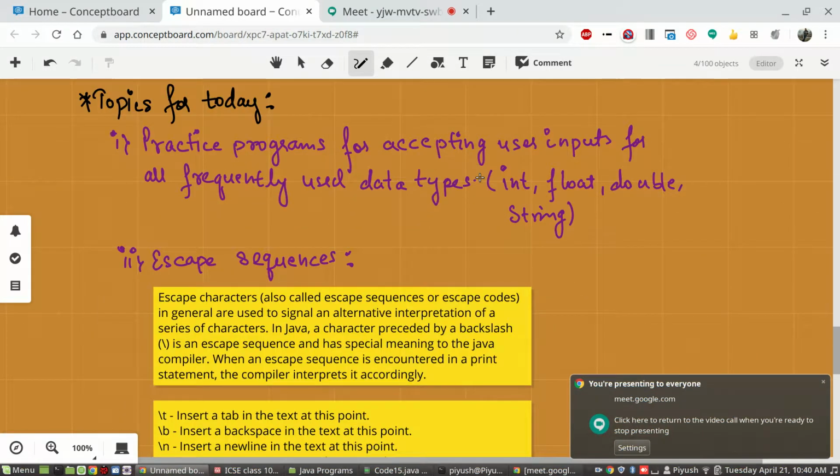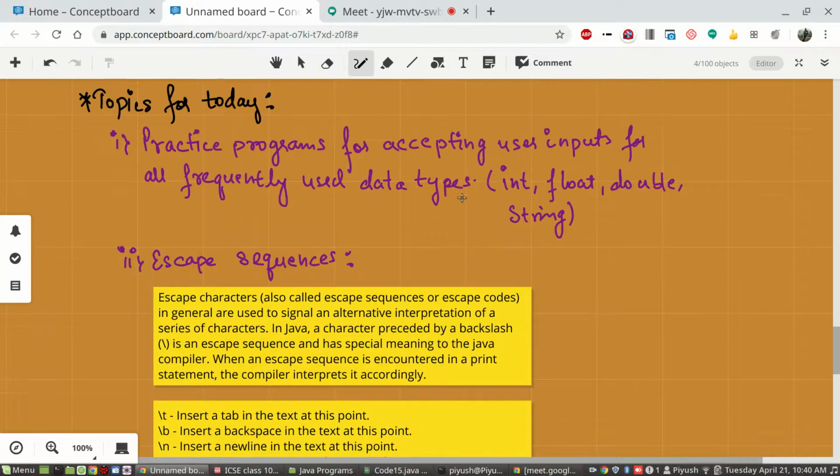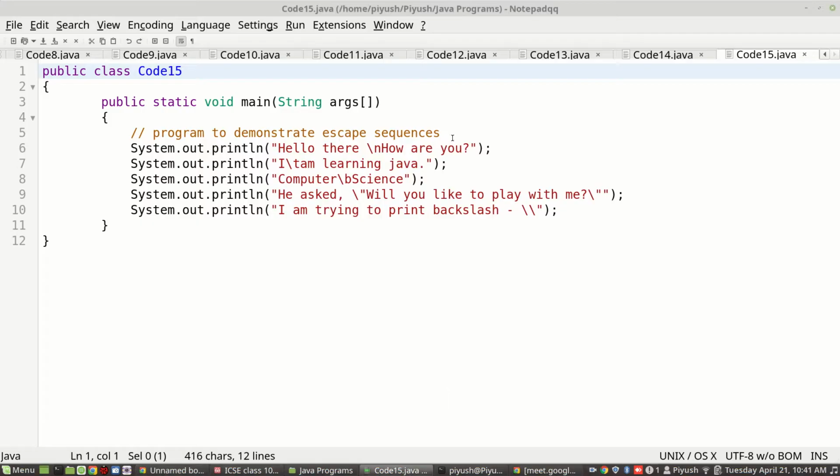Today we are just going to start with some practice programs for accepting user inputs. In these programs last class, we only used integer types. Today we will be seeing some float and double type programs also, wherein we will be creating variables of float and double type. Double is only desirable when you need answers correct to more decimal places, and because it consumes more space, we'll only be using float. So let us see a few more programs.